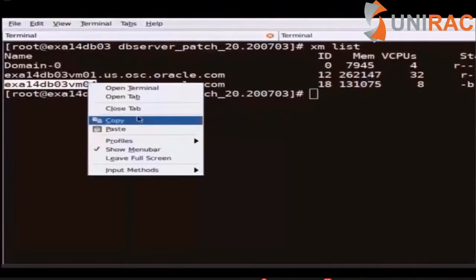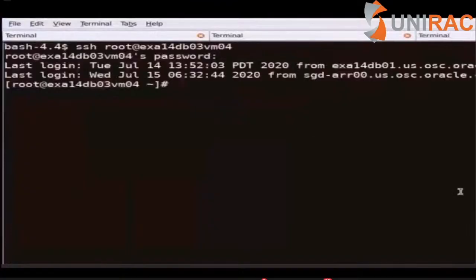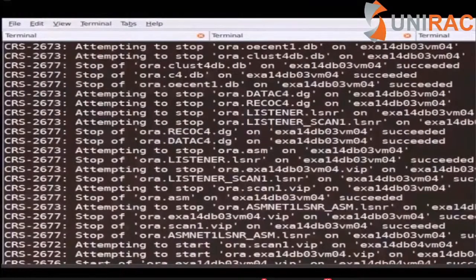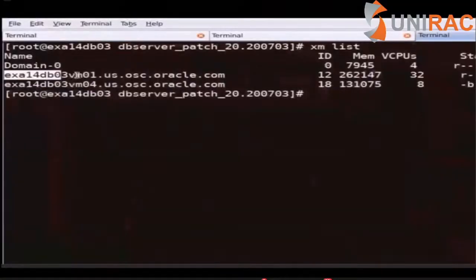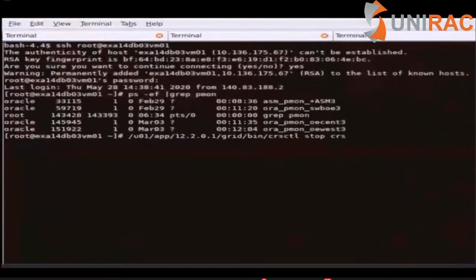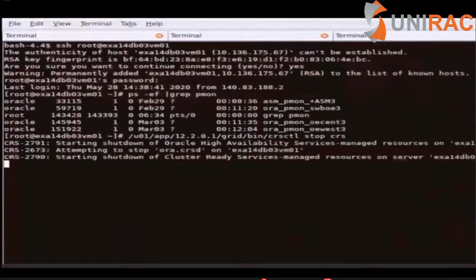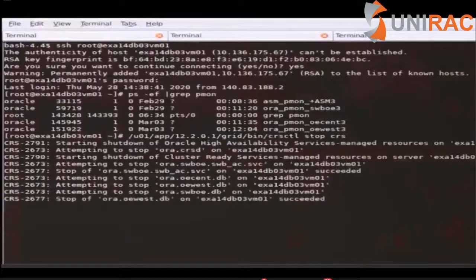So let's now log in to XR14 DB03 VM04 and shut down the CRS and the database. Here you go, I'm shutting CRS down. I'll have to do the same thing on XR14 DB03 VM01 as well. Let's log in to XR14 DB03 VM01 in another terminal and shut down the database and the grid. Here I see that there are two instances of database running. I'm using CRS to shut down the databases as well. If you would prefer, you can shut down the instance yourself and then shut down CRS.